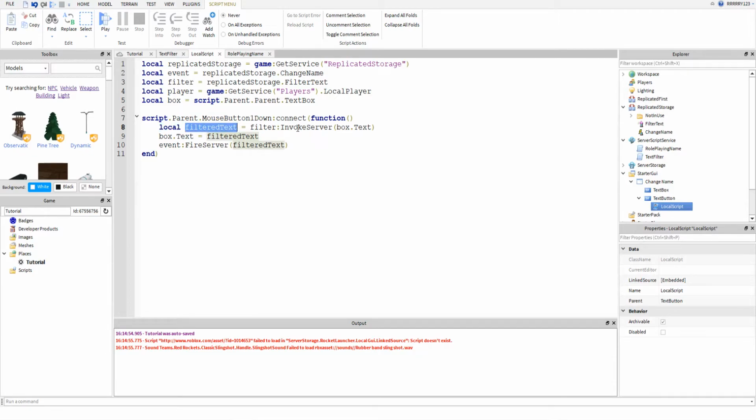The way this works is we first create a variable to store the result. So this is what the server gives us back after it filters the text. But this is where we actually call the server to filter the text. So we say filter:InvokeServer, and then we pass in the box's text. The difference here is, instead of saying FireServer, you say InvokeServer. It's kind of annoying, but I guess they just did that to keep the difference between an event and a function from being confused.